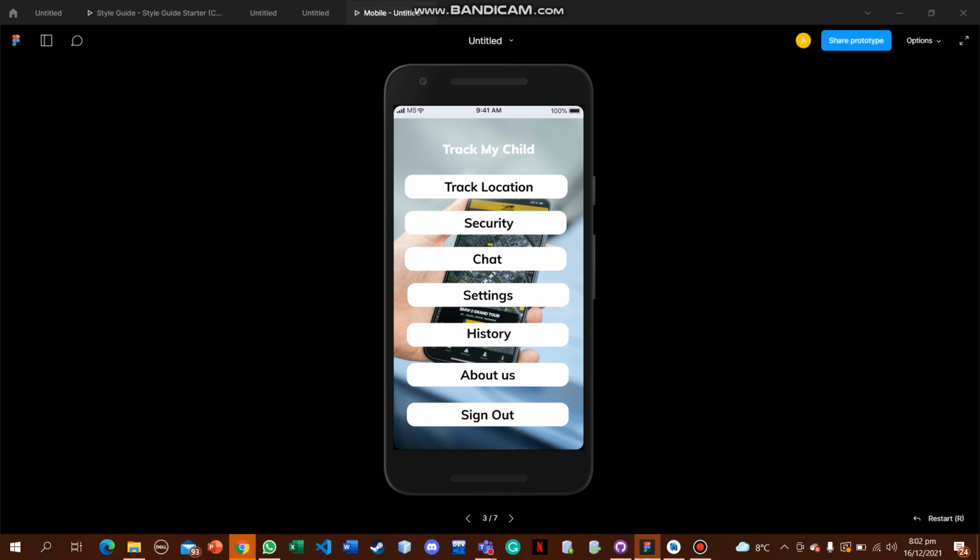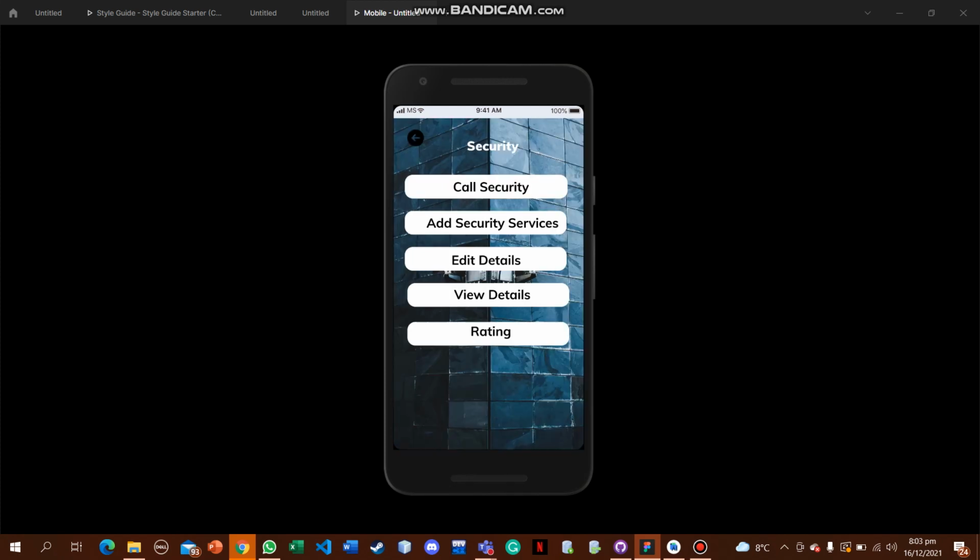Now, we were supposed to do one major and one minor module, and we chose user profiling as the minor module and security as the major module. Now, in the security, once you select the security button, you can see five different buttons. You can either call security, add security services, edit details, view details, and you can add the rating for the security services. This module was created for the parents to add the security services, which will help them in case of any emergency or anything.